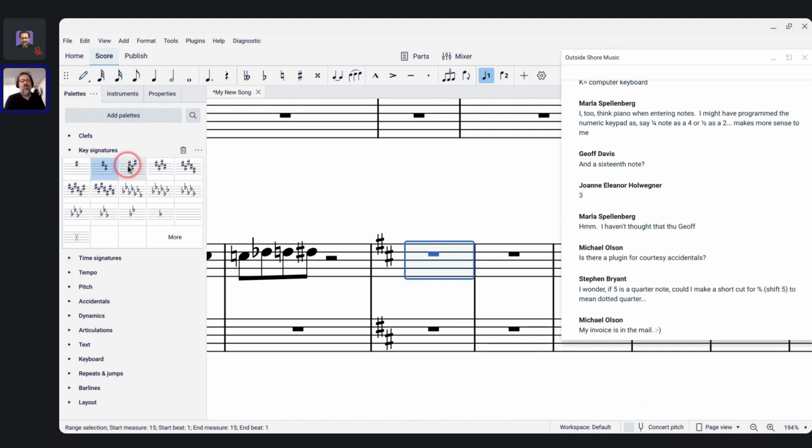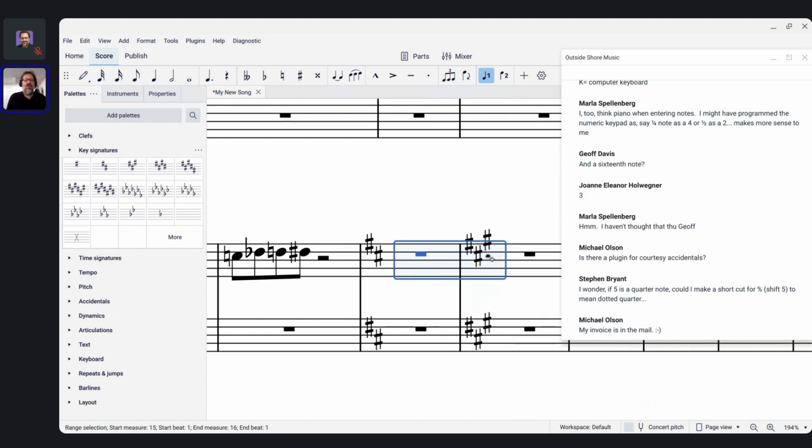It does also work to click something in the palette. Oops, no. Let me undo that. It works also to click something in the palette and then drag it over to your score, which is kind of a pain if you got a touchpad, and then release it, and it will add it to your score.